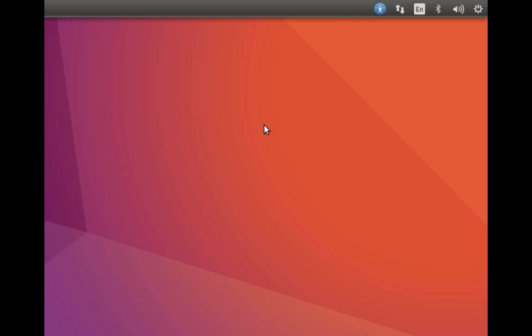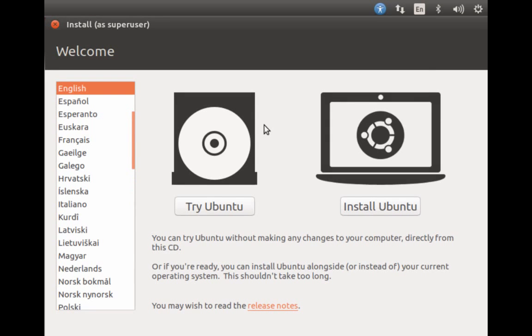That little drum sound means the computer's been turned on. The hard drive is making all that noise again. Okay, so the try Ubuntu option is if you just want to use it for a little bit. It might be really glitchy, and nothing will save when you turn off the computer. So install Ubuntu is where you want to go. Just click here.